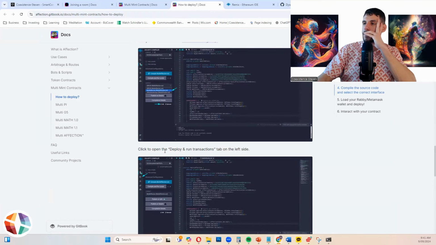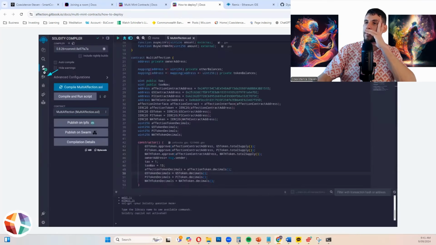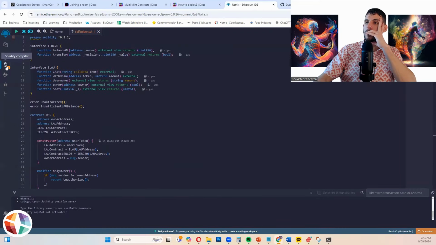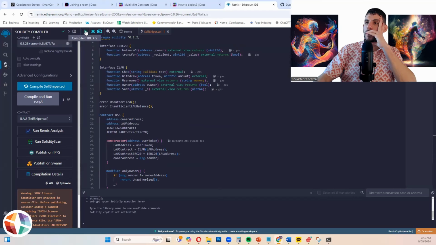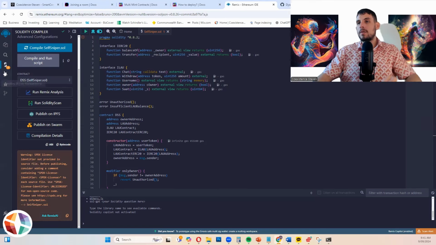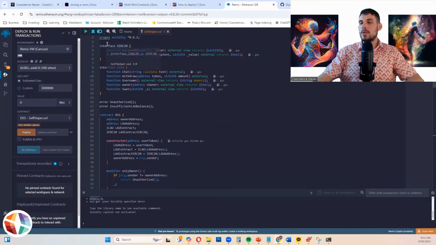So we've clicked that. Click to open the deploy and run transaction on the left side. So that's the button below. What happened here? What does that mean? With one warning. Okay, so this is the warning that it's giving us. Please see for more information. Okay, we'll just ignore that for now. So deploy and run transaction.